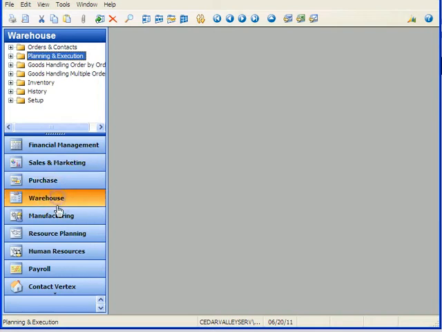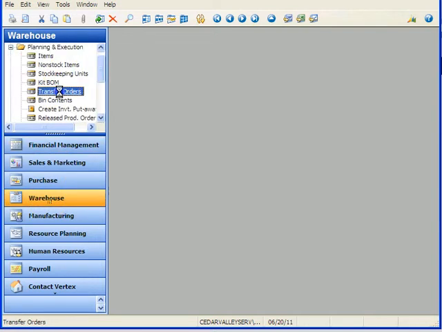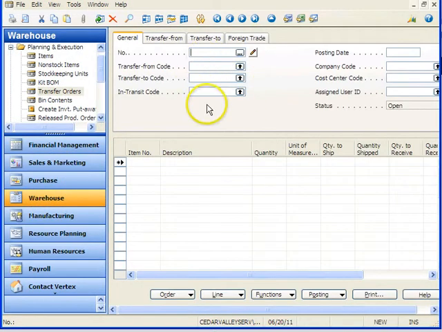In this tutorial we will go over doing a transfer from one location to the next. We're going to Warehouse, Planning, Execution, and Transfer Orders. If this does not come up blank, please hit your F3 key or your Insert key, or Edit in New, to come up with a new transfer order.